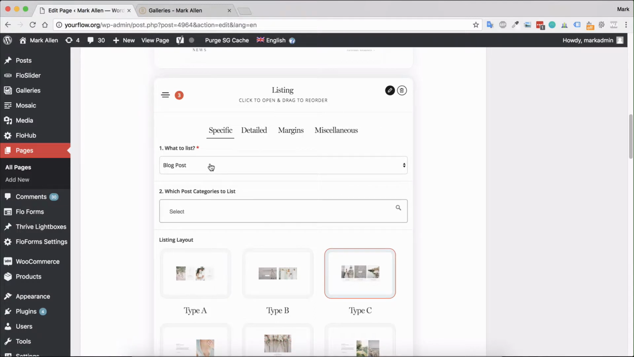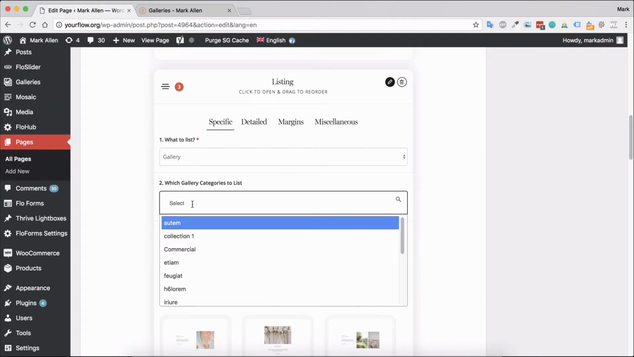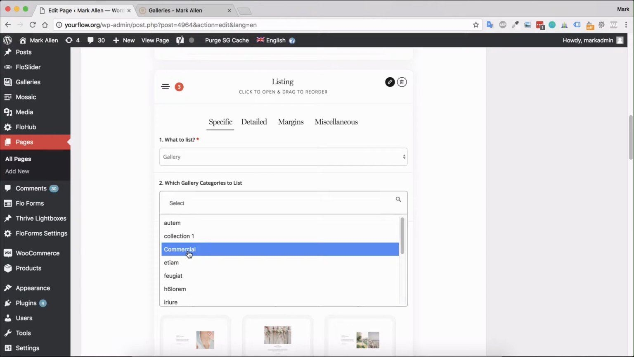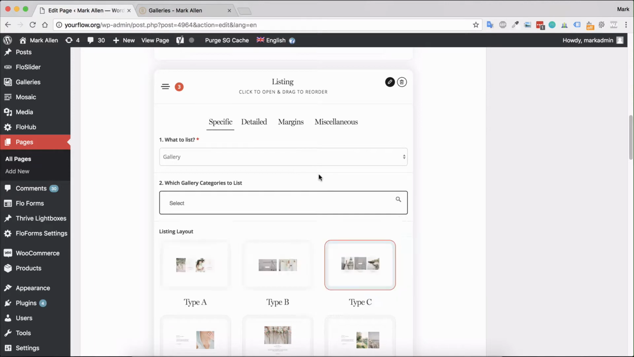And then the first thing I want to do is choose what to list and choose gallery. Again, if you only wanted to show one category on this page, you could do that, or maybe you wanted to have only one category in a specific page on your website, not just the portfolio page, for example, the home page or another landing page. You could actually choose that as well. In this case, I'm going to leave it blank. I want to show all of my galleries.